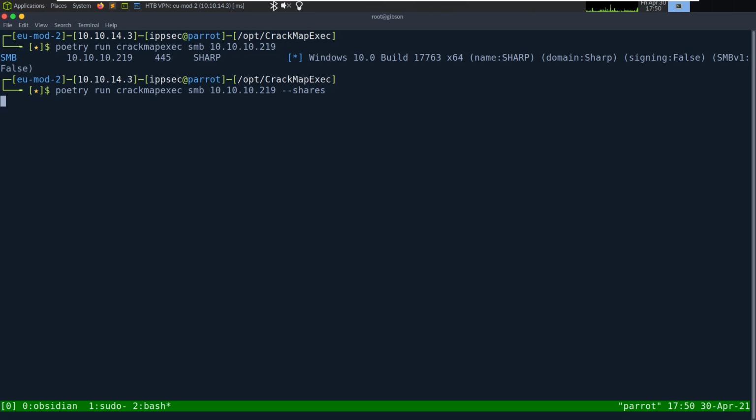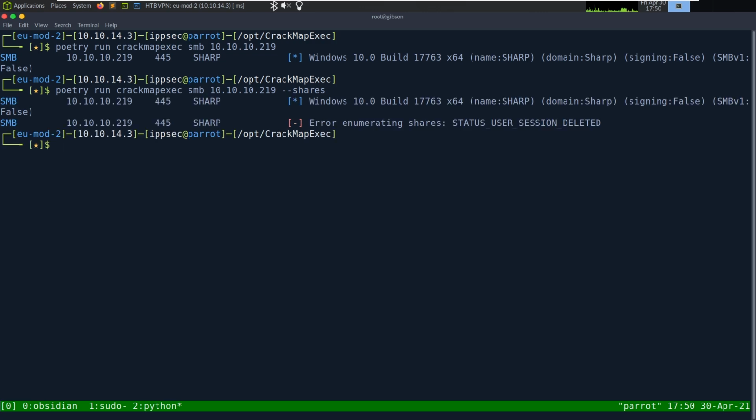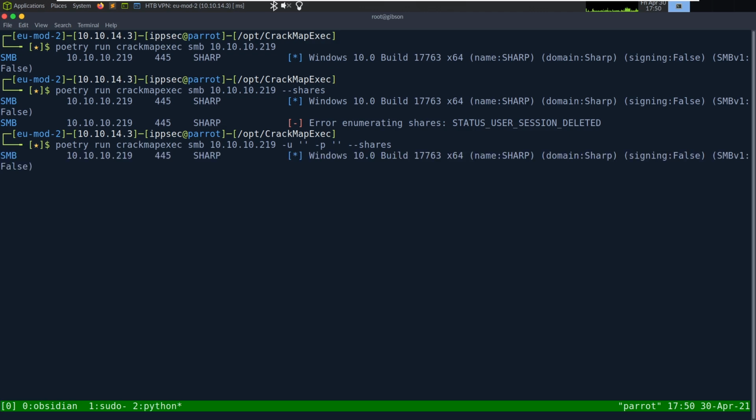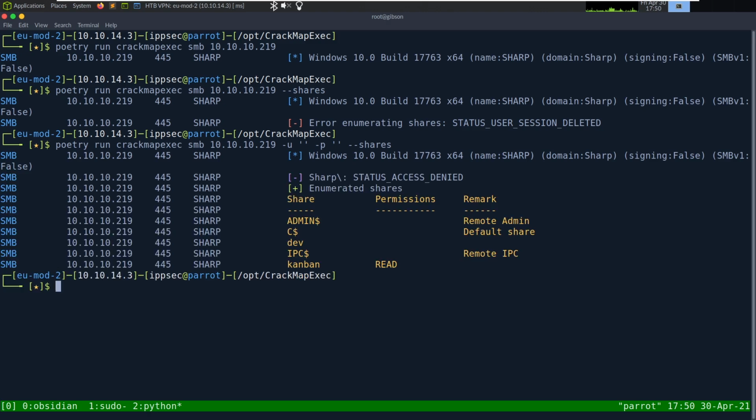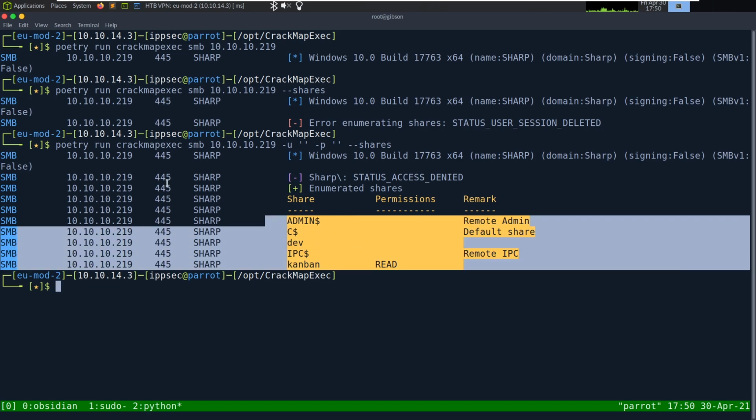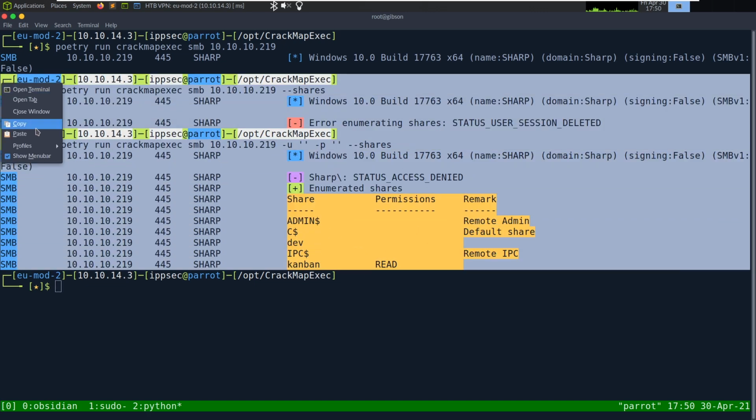So I'm going to add --shares and see if this gets us anything. And we get an access denied. CrackMapExec does support null authentication if we just pass a blank user and blank password, so we should check this out as well. And we get access denied. It is taking a while, and we do get some shares. So I'm going to copy this to the notes as well.